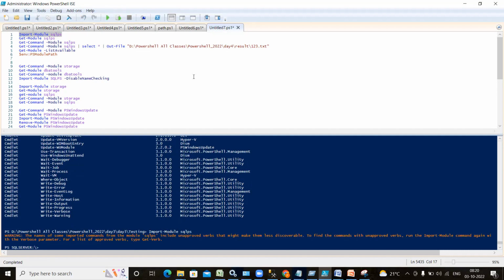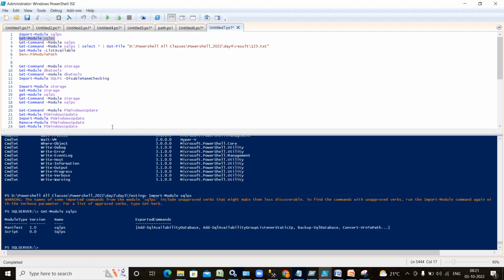Okay, leave it. So anyhow, for me, I'm not going to see that error. If I have that SQL PS module and I run get module, I will get some result here.